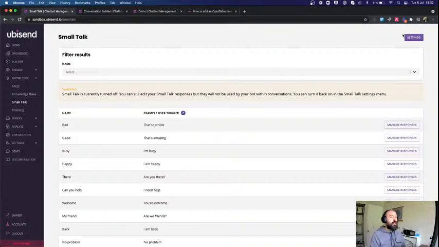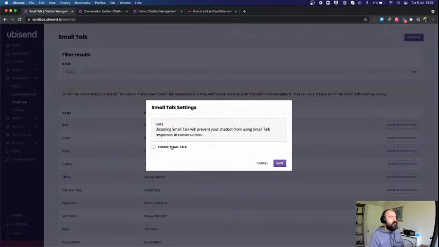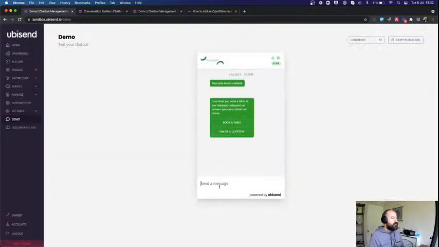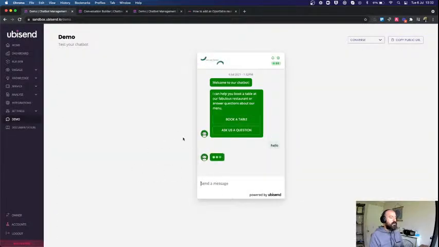Now I could change the settings to enable Smalltalk, and all of a sudden Smalltalk would be thrown into my bot with all of these pre-built answers. So if I go back now and I say hello, it should just send me a little hello, unless I need to train it. No, I do not. So now hello is working.